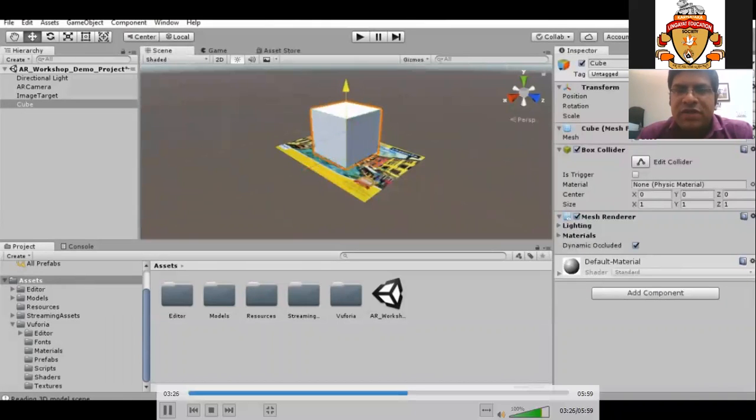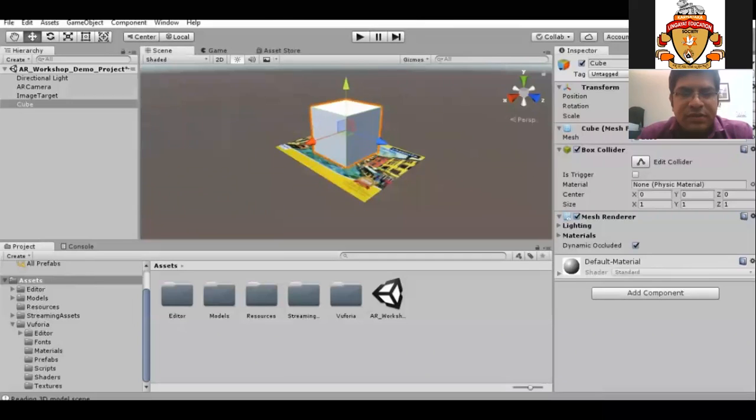So we can either give positions over here, or we can click these arrows in the diagram to change the position of the game object.